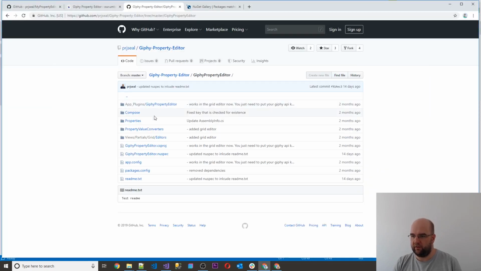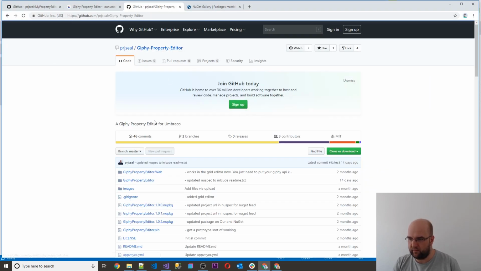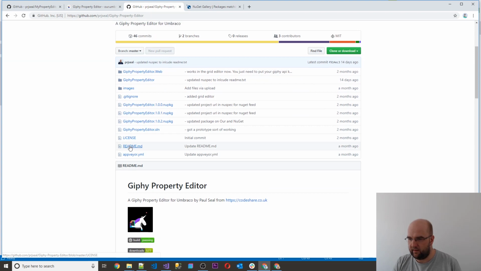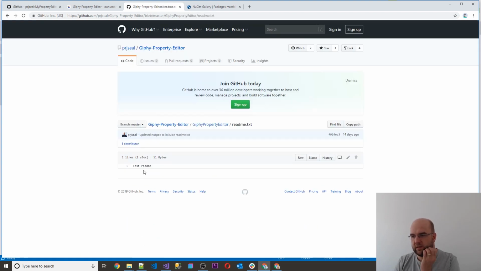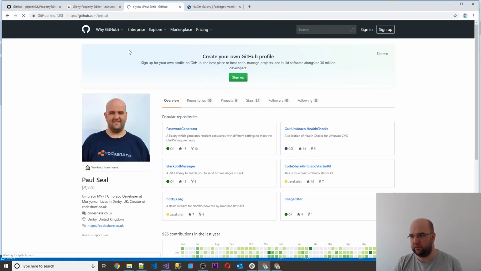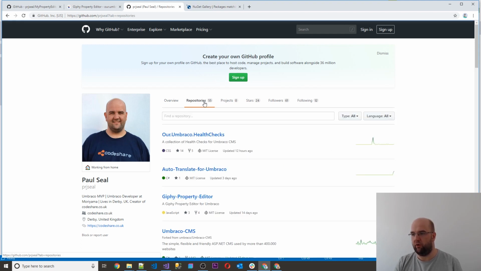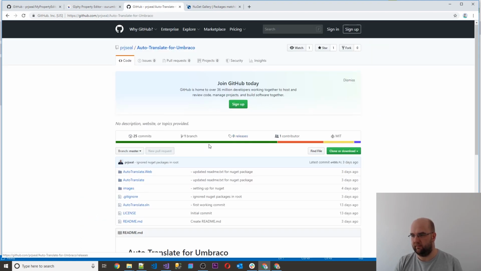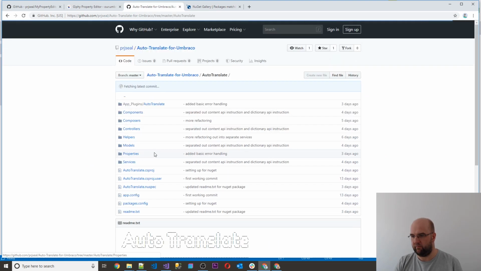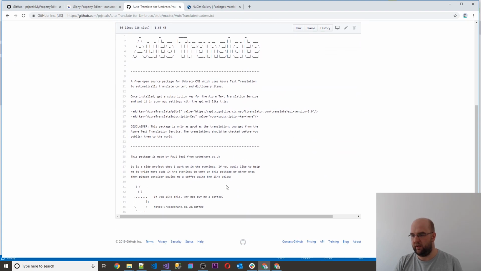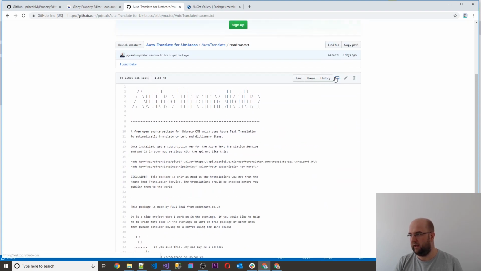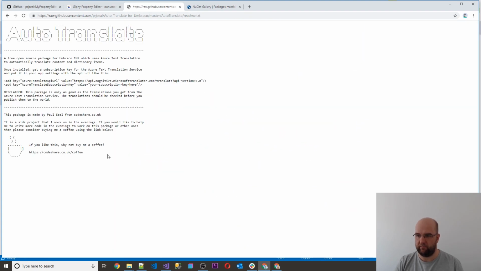And actually what I've done on my Giphy one is, let's have a look at it. Let's just go into it. Test readme, yeah. I did another package recently, auto translate I think it's called, and I put a bit more on there. Yeah, readme text. There we go. So if we get the raw of that, let's just copy that.